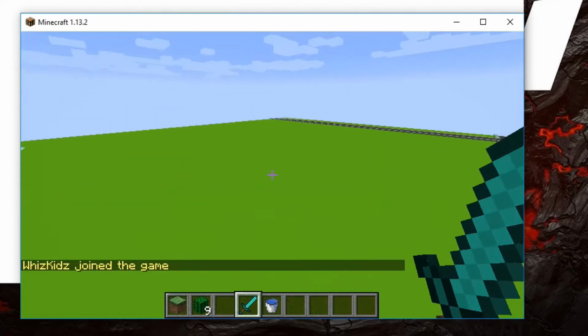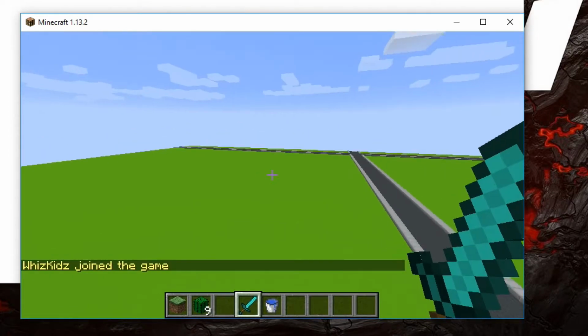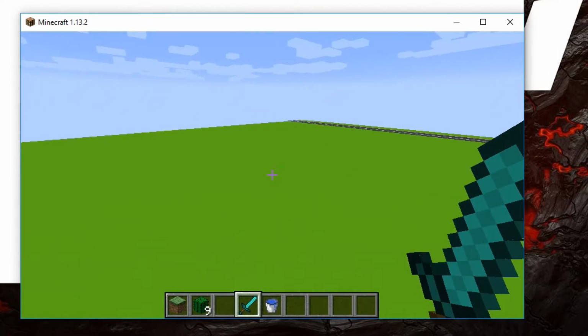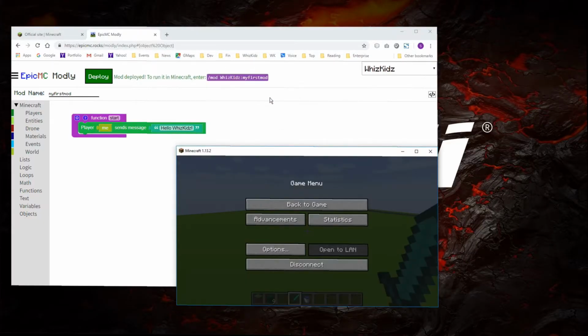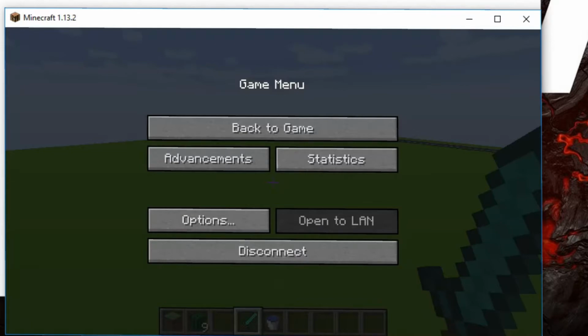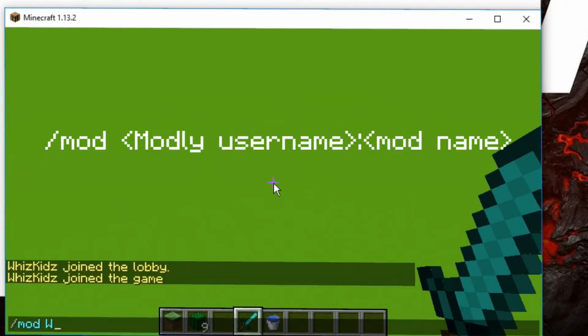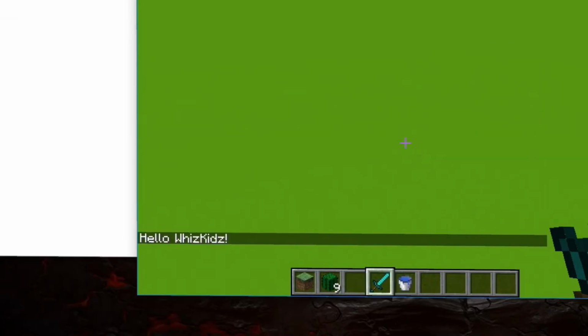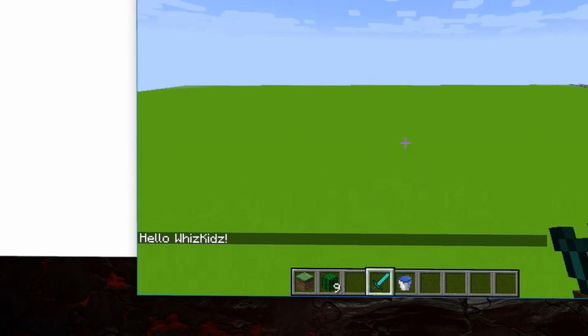Actually, you get your own little plot, so each user will get their own plot, and now I'm here. And if you see what it says up here, it says type in this mod WizKids my first mod. So I'm just going to go back here and type in mod WizKids my first mod. And there it says hello WizKids. So you have now just created your very first mod.